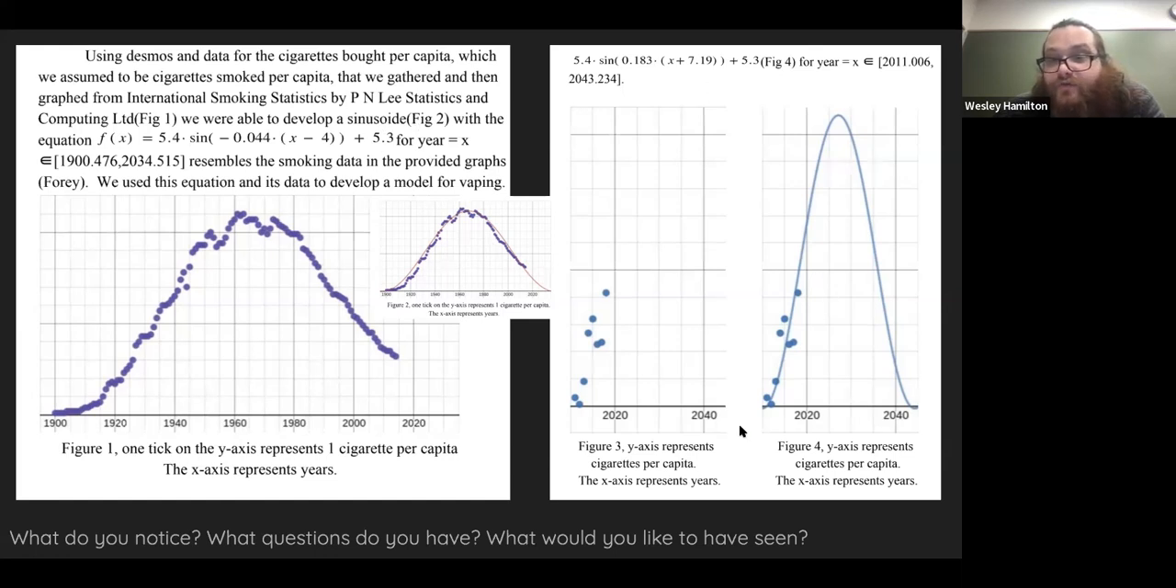And so then they have a few versions of these plots, right? So what questions do you have? What thoughts do you have about how they decided to interpolate the data using sinusoidal things? Do you agree? Do you disagree? What thoughts do you have on this approach?